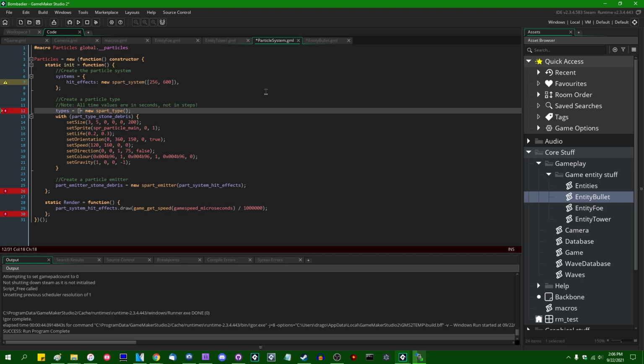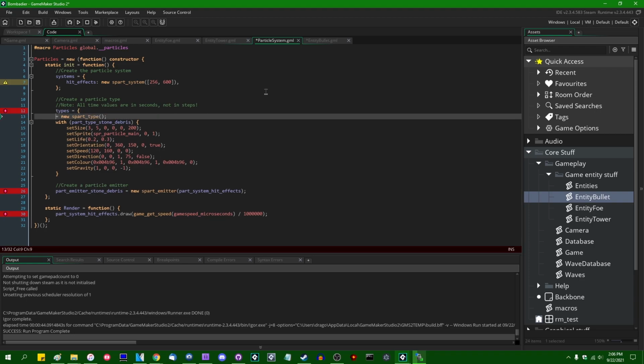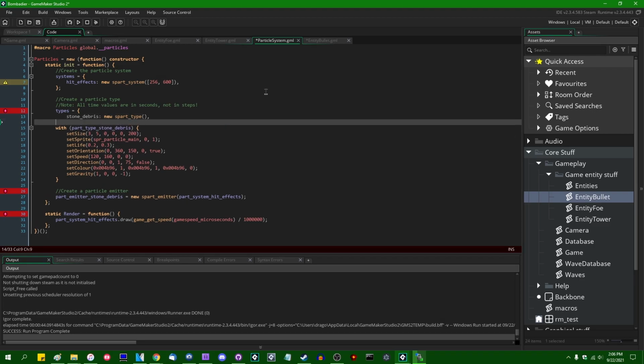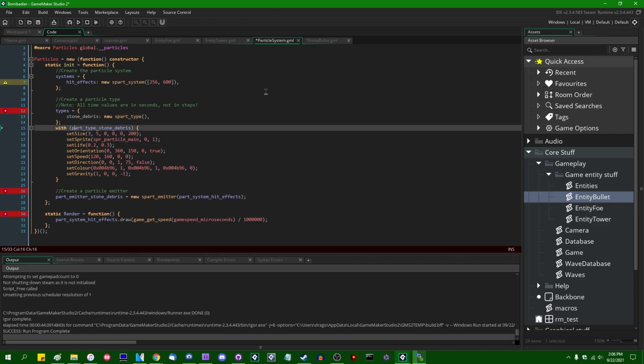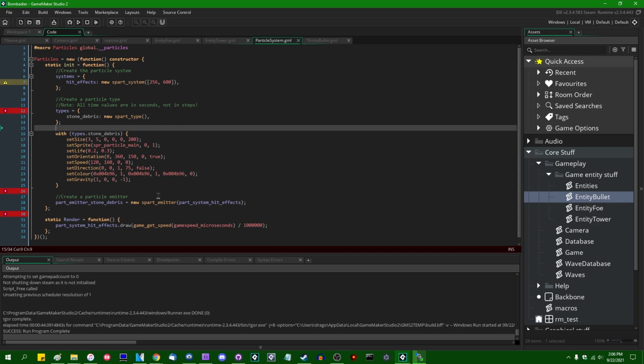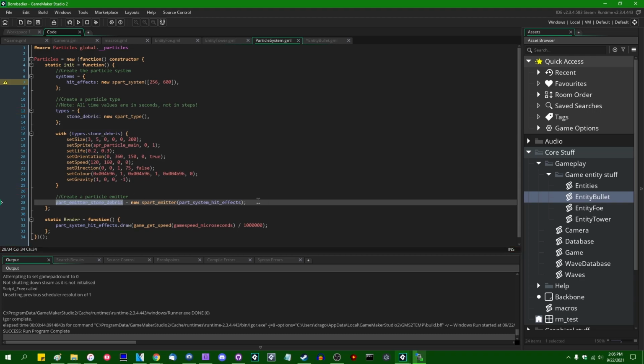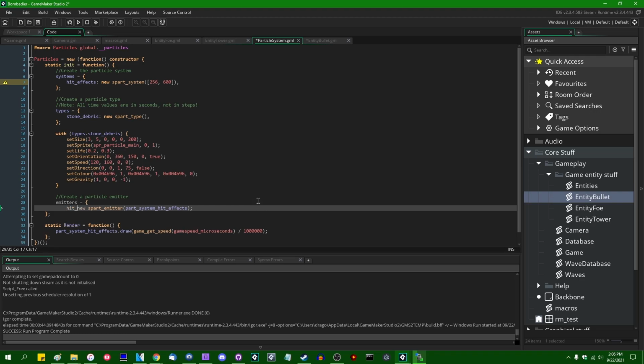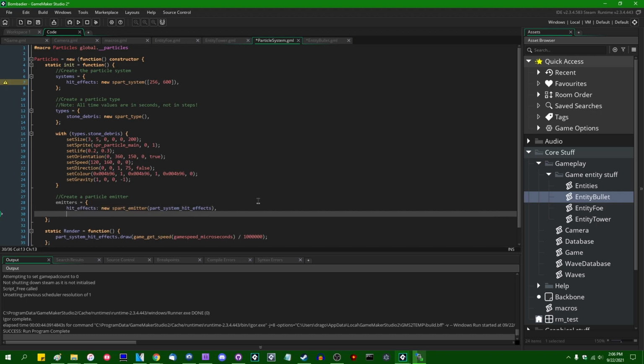I'm sorry. Wait a minute. What am I doing? Like this, and then with types dot stone debris, and we can define it. Emitters are going to be similar. Emitters are going to be a struct. If I need to create multiple emitters, I will, but I actually don't know if I'll have to, because it looked like the system was handling multiple bursts.